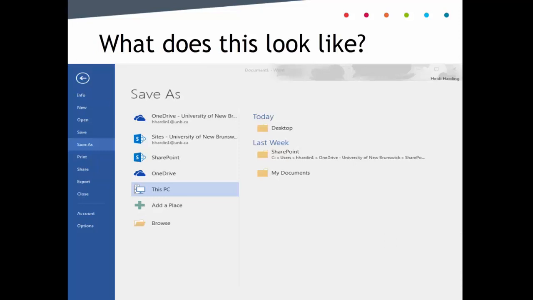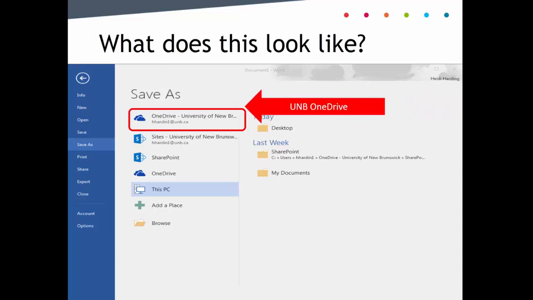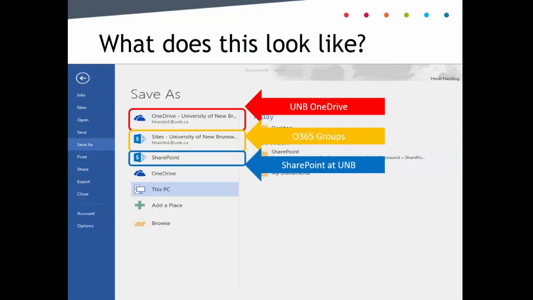So what does this look like? By default, I look at this PC and I can see my desktop and I can actually see my OneDrive here. So my OneDrive folder is showing up as being on my PC. I also have the option of saving to OneDrive through that top OneDrive - University of New Brunswick option. Sites - University of New Brunswick will take me to my O365 groups. And SharePoint will take me to any SharePoint at UNB site libraries that may have become connected.